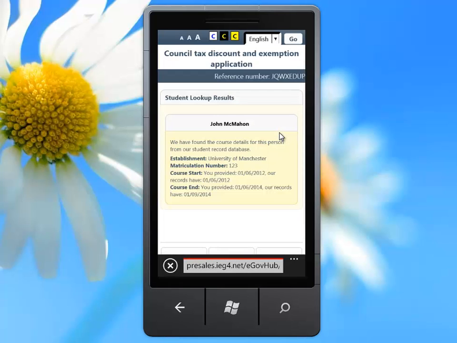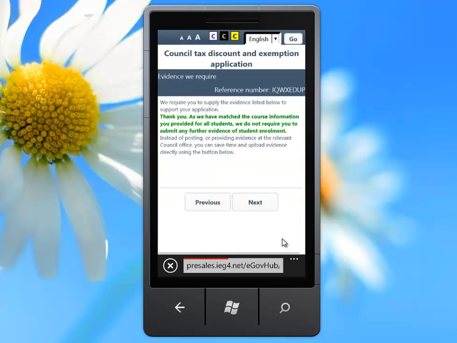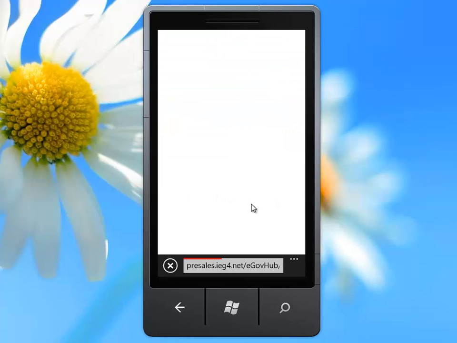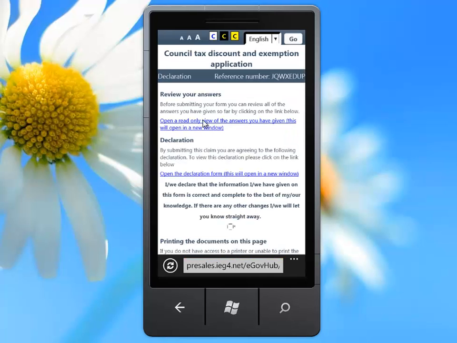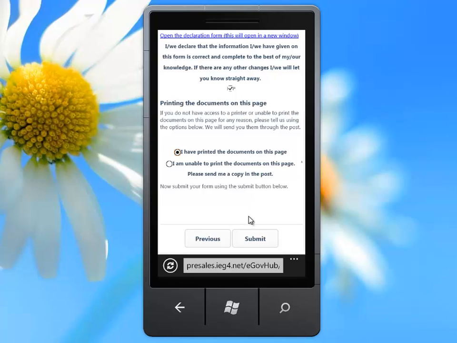So as you can see, we've confirmed the person's student status and said that the course start date is the 1st of June 2012, and as such we will look to create an exemption based upon that effective date. Press next, we get the exact same message saying that they don't need to provide any evidence, and when the person's happy to proceed, they just press next, and then they are ready to submit the form. So it's exactly the same. They could review their answers if they wanted to, and at this point they just set their declaration, scroll down, and then they are ready to submit it.